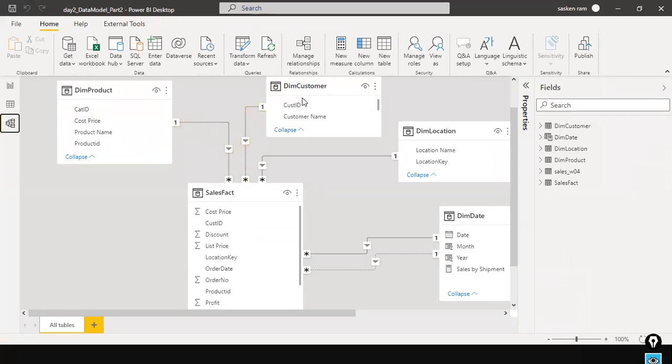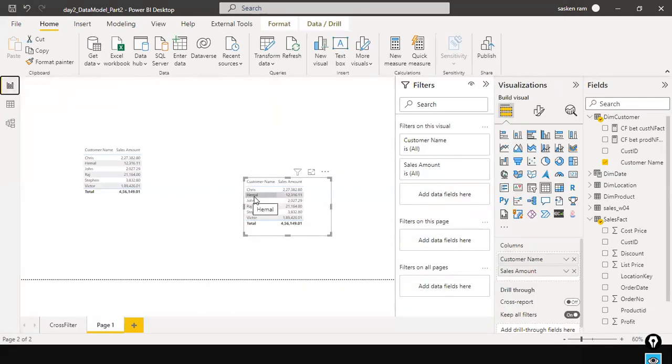Since this table has a one-to-many relation with the fact table, it can filter the fact table, which means for each customer, the customer ID will be sent here. And for that specific customer ID, it will take all the relevant records and apply the sum on the sales amount column. And then it goes to the second customer, Hemal.